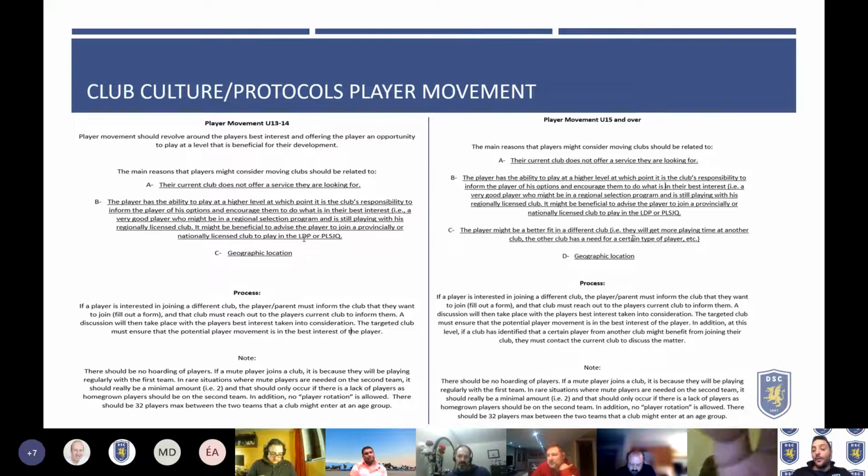Okay. And at U15 and over, it's a bit more flexible. If you feel a player should be playing at a higher level, you should push them, but there's still communication between clubs to see if that really is the best solution for the player. So it's not just go to a club that has PLSJQ and then the player goes and doesn't play, or plays like 5 minutes or whatever. So this is all stuff that needs to be communicated in the whole process.